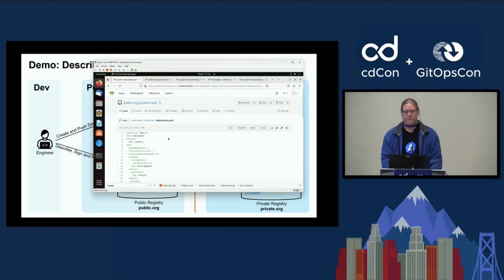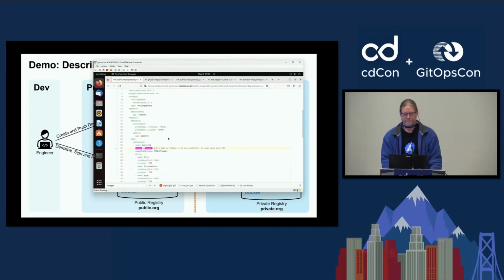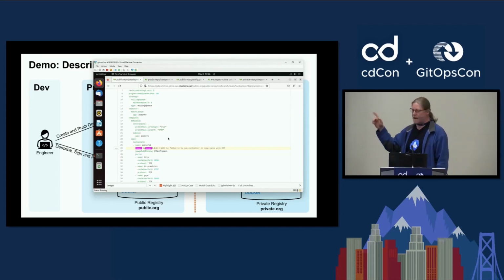Okay, so we're going to begin with a deployment manifest. You should see here on line 26, we actually have a placeholder where we normally have an image reference of some sort. And the GitOps localization will be filling that in later, so we don't need that here.